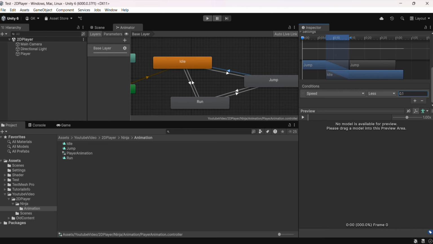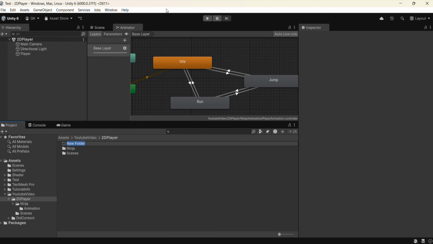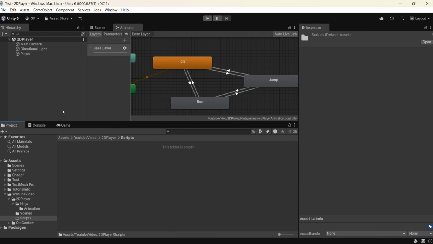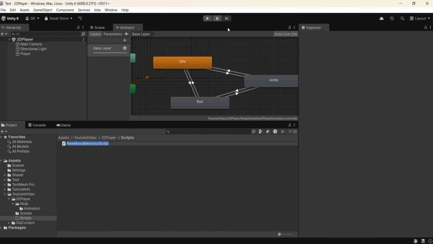That's it. These are the main conditions we are going to do. And one more thing we are going to create is scripts. Create a folder called scripts, enter, and name it player movement.